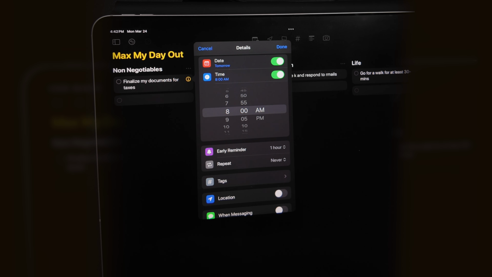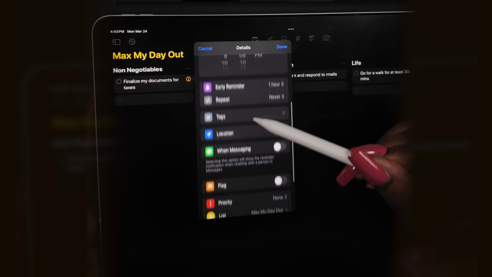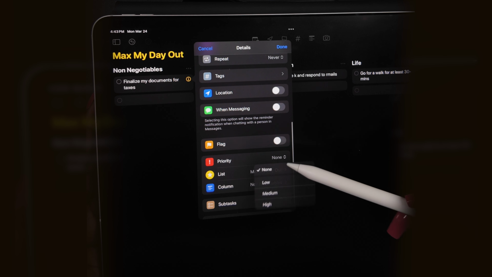And the automation is where you can say that this particular task needs to be repeated. I'm going to show you that later on. You can also add a tag if this is business related, if it is life related, if it's personal, you can create tags. And you can also set the priority.